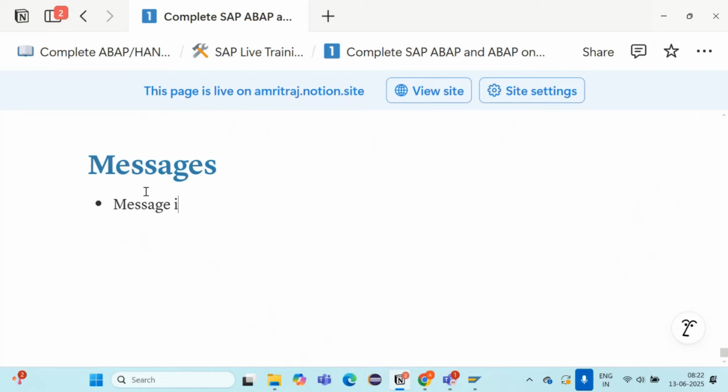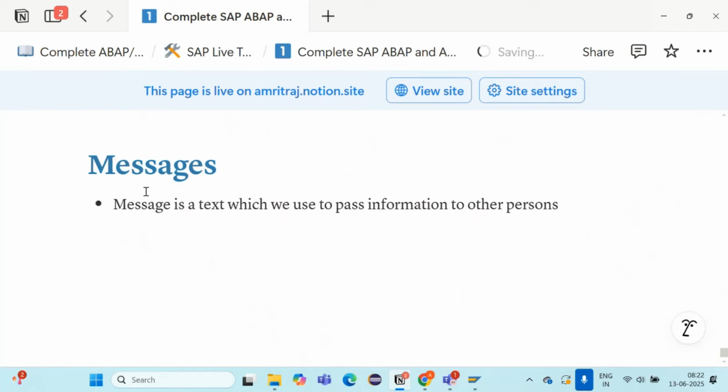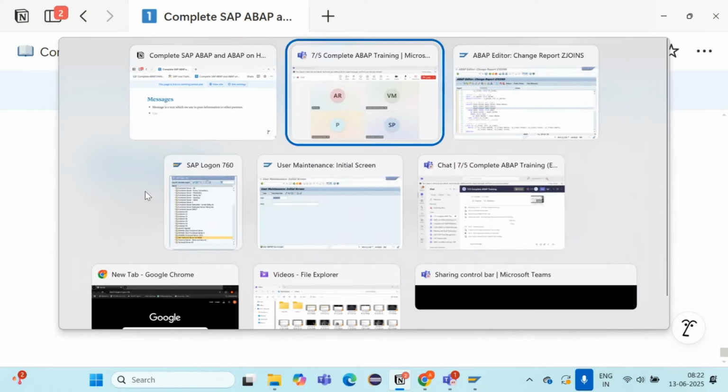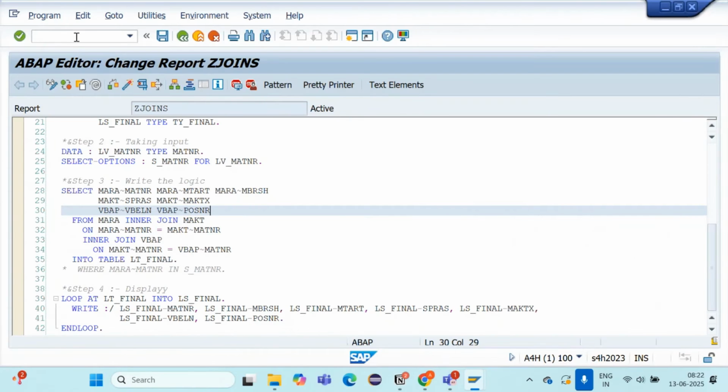Can I say message is a text which we share or which we use to pass information to other beings, to other persons? Can I say this? Yes. If you check the system here also, you see, no syntax error. When I'm activating, it is giving a message. It is in green color, correct?